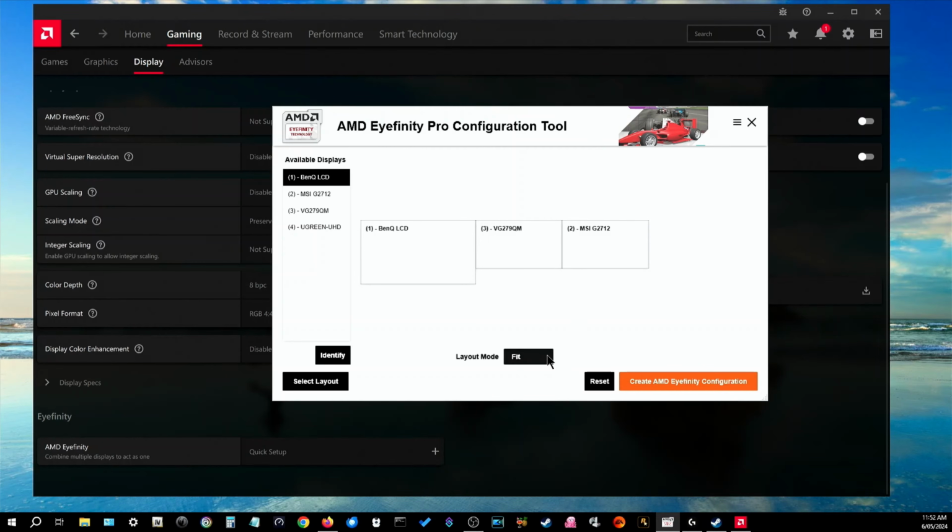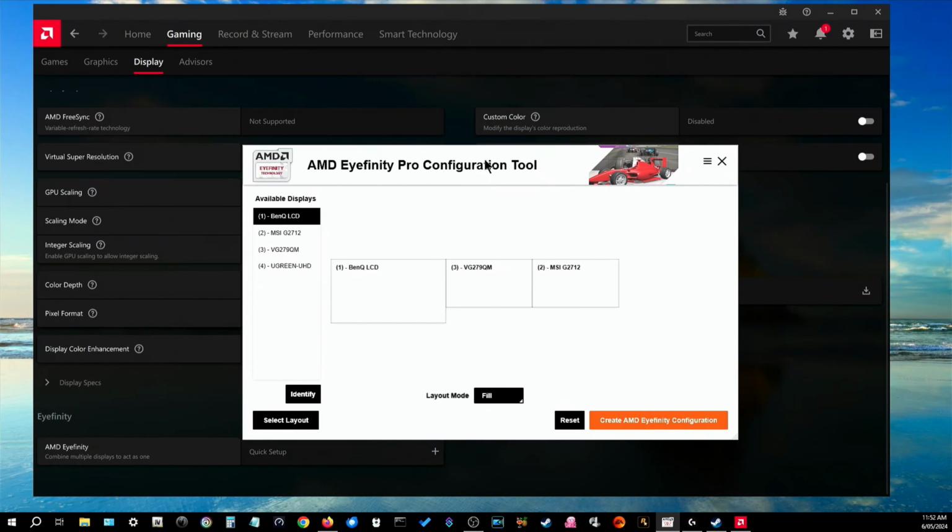Now, don't use fit because you'll get the same problem. You'll hit create, and it will give you the black bar. All right. What you want is, you don't want expand. You want fill. Is that fill? Yeah, I think that's fill. Let me just check. Yep, that's fill. So you want to click fill to get this to work correctly. Then you hit create.